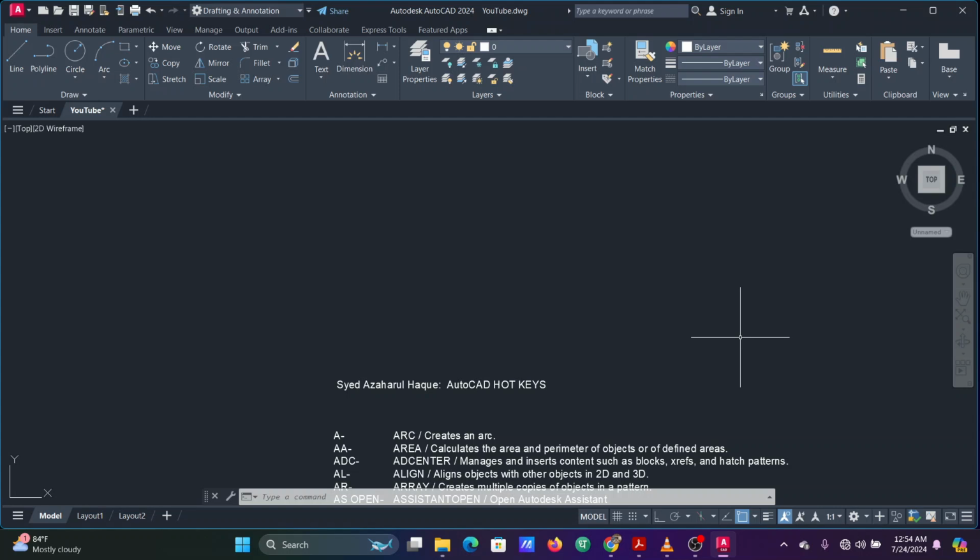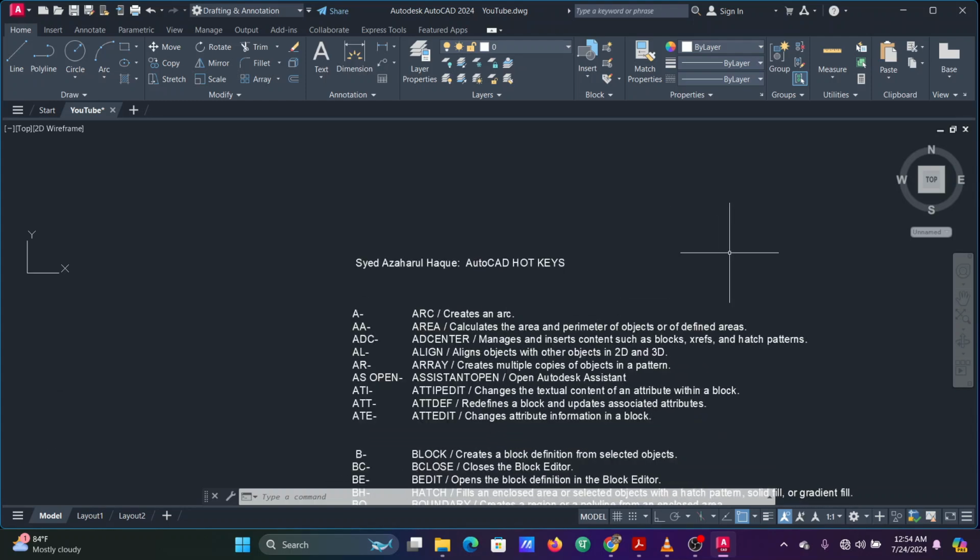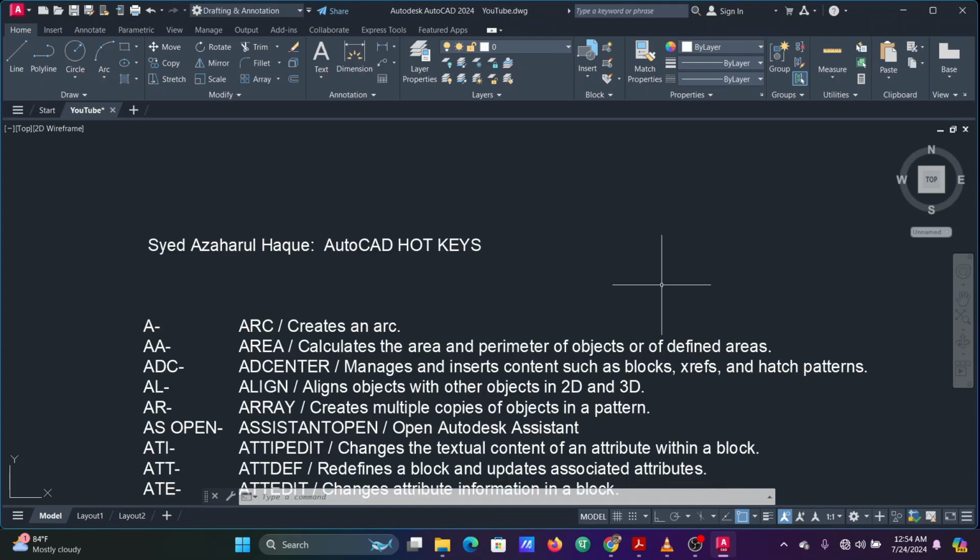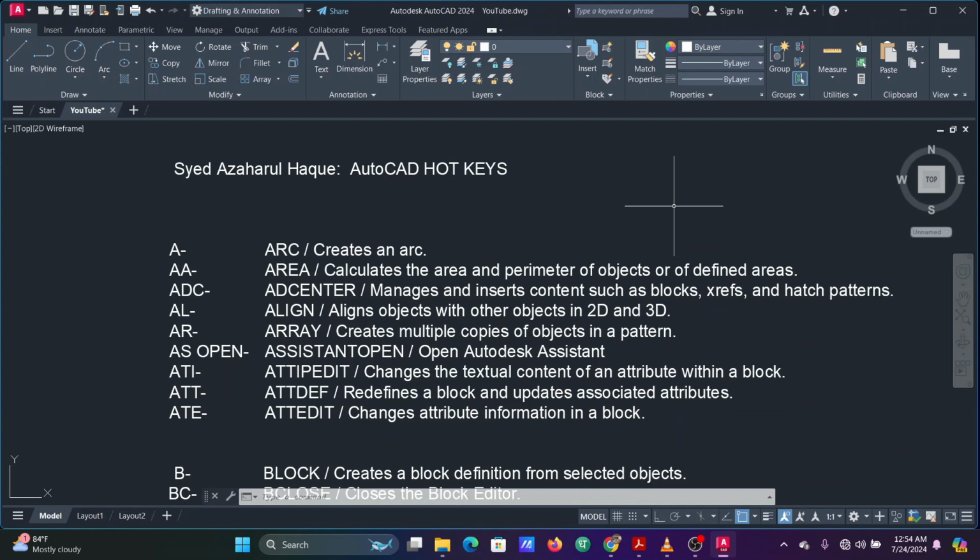These shortcuts will help you speed up your workflow and become more efficient in your design projects. So let's get started. At the beginning, we have keys starting with A.